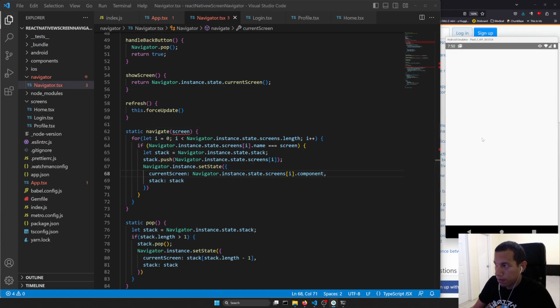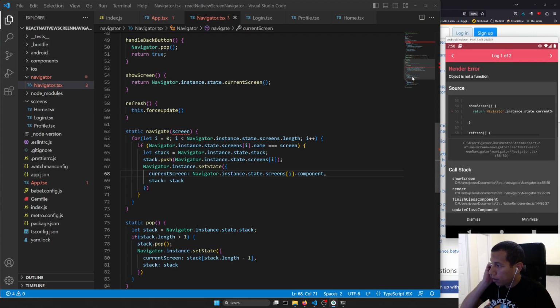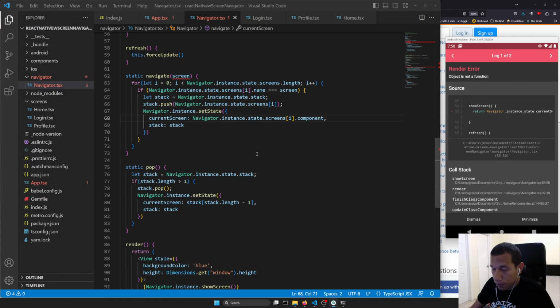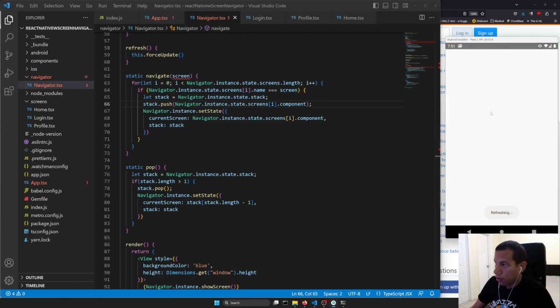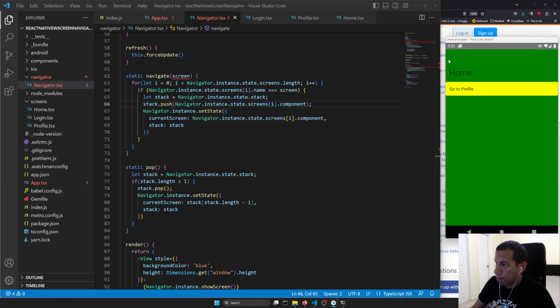Oh, I have to reload. Perfect. Oh, the pop as well, I'm going to fix it. Oh, the stack. That component. Now it's working. Perfect.